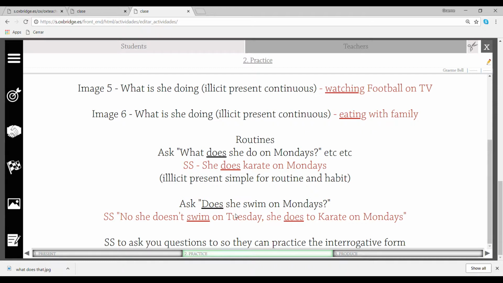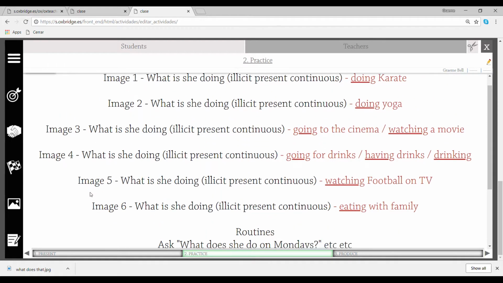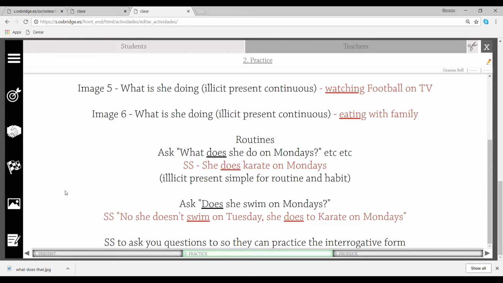Does she swim on Mondays? No, she doesn't swim on Mondays. I should highlight that too, but never mind. And then the affirmative of what she does do. And try and get the students to then ask you too, so it's not just all coming from you. They'll have heard you asking the questions, so hopefully they can mimic and repeat.